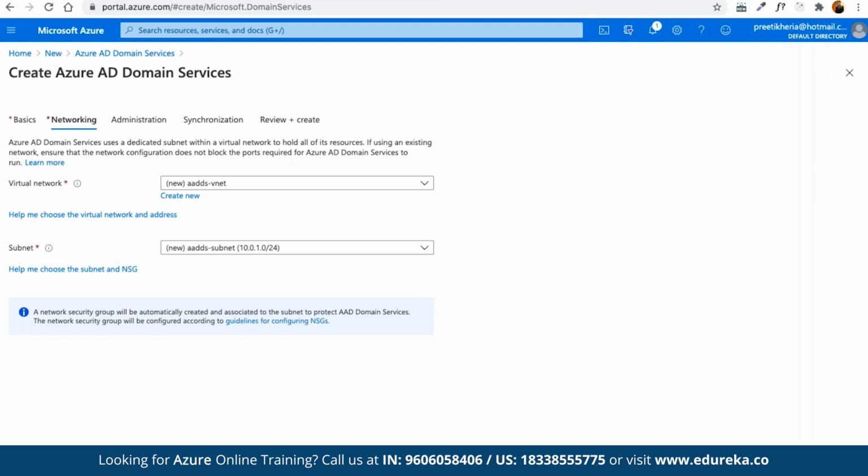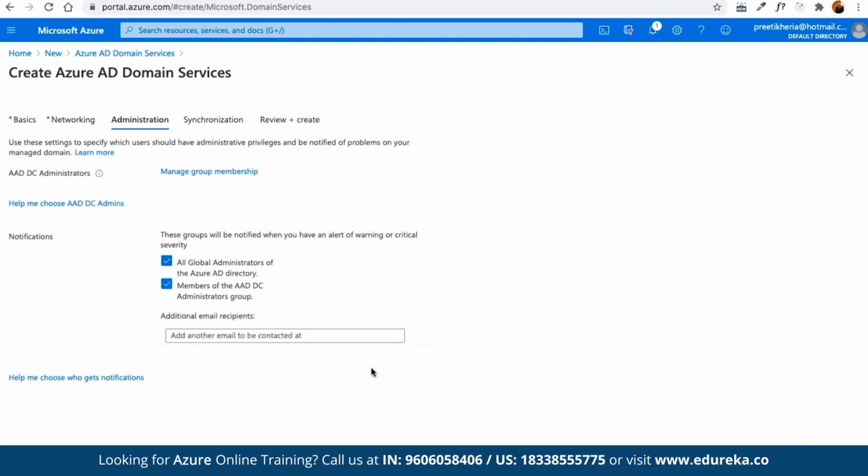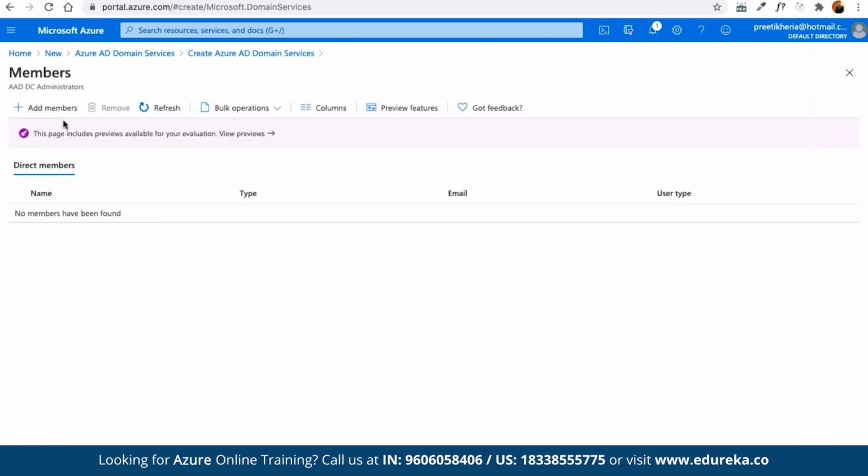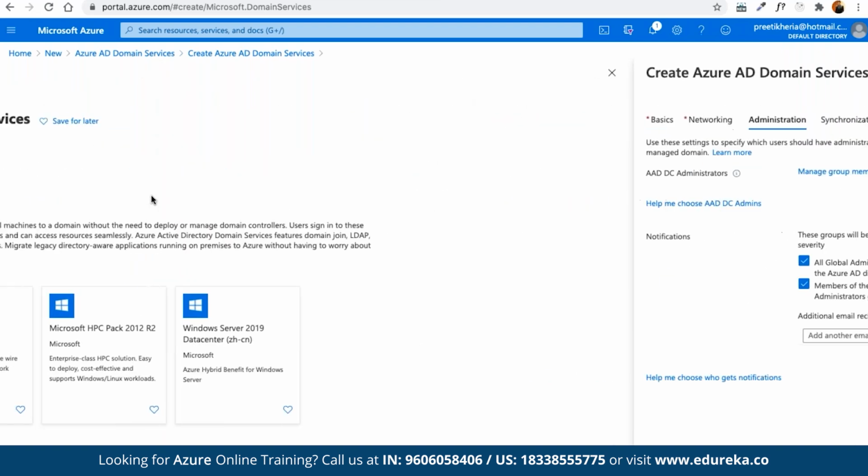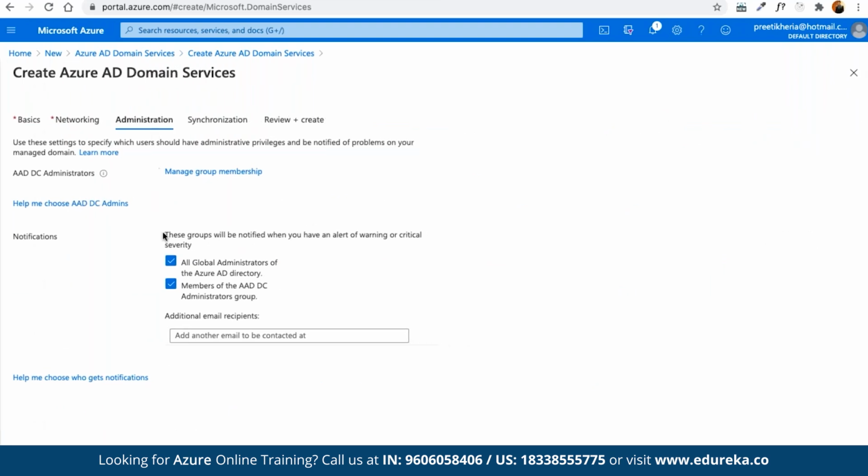And then next we can configure the administration part. That means here we can enable the DC administrators. We can choose to create a group to specify which users can manage the Azure AD Domain Services. If you want to manage the group membership, then here we can click on manage group membership. This is going to take us to the management domain where we can keep adding multiple members in case we haven't added them yet. So we'll be adding that later on.